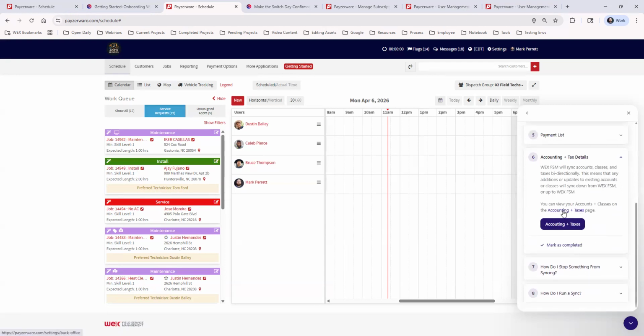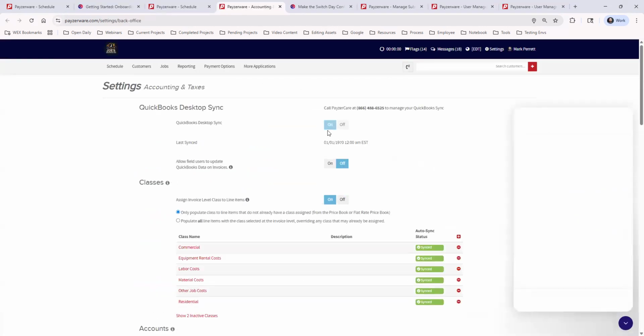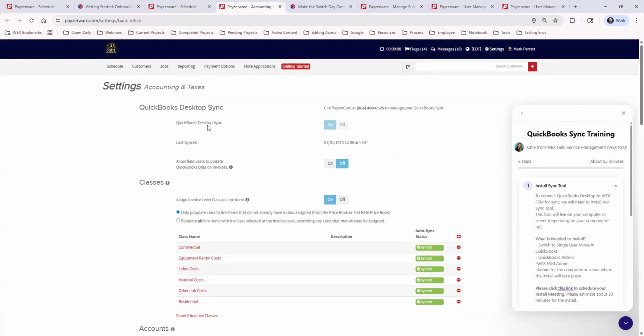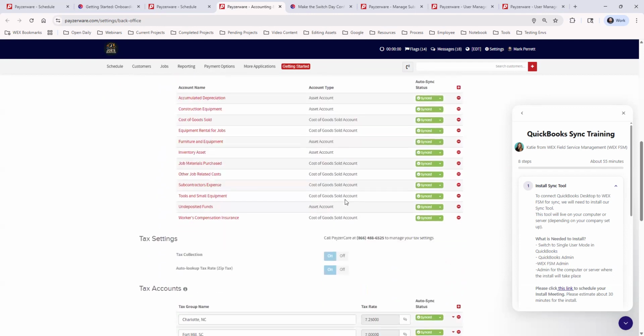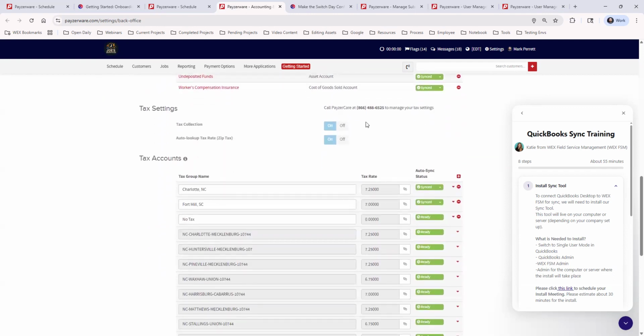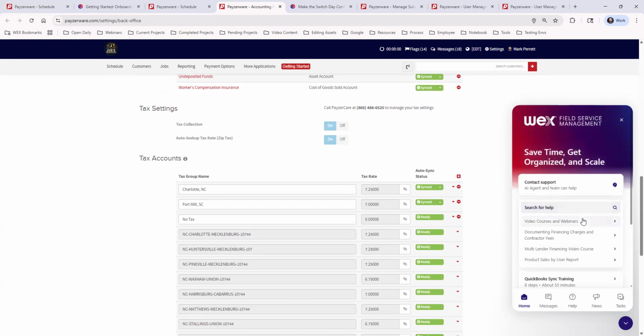Accounting and tax details. It's always good to go to your accounting and taxes page and just look and make sure this is what you want. This will show you which version of QuickBooks you are syncing to, whether or not QuickBooks Sync is turned on or off in your system. And then if you do an initial sync, you'll see your classes, your income accounts, and your tax settings in here. So it's good to come to this page. Just make sure everything is in order for how you want your system to work.